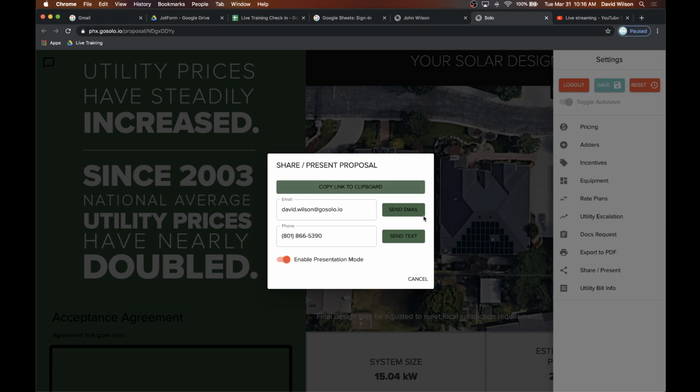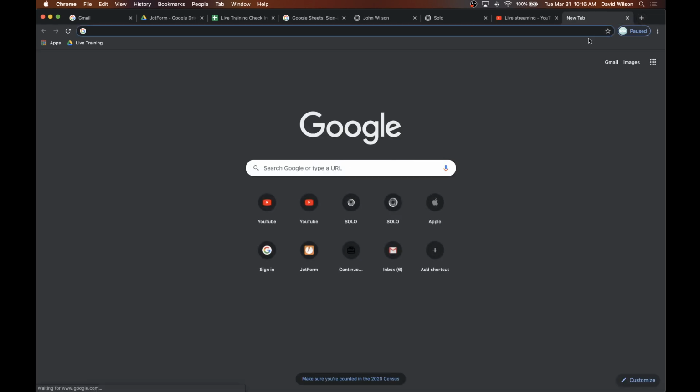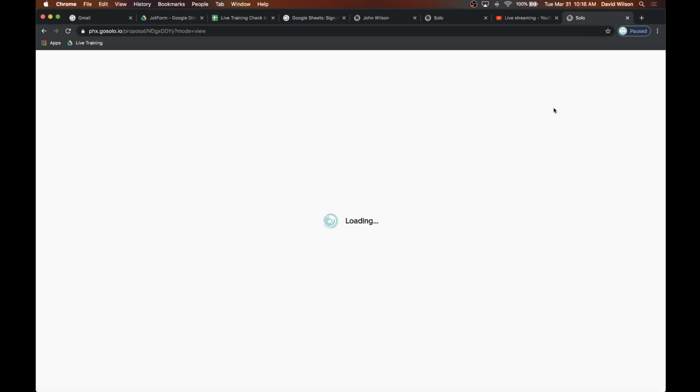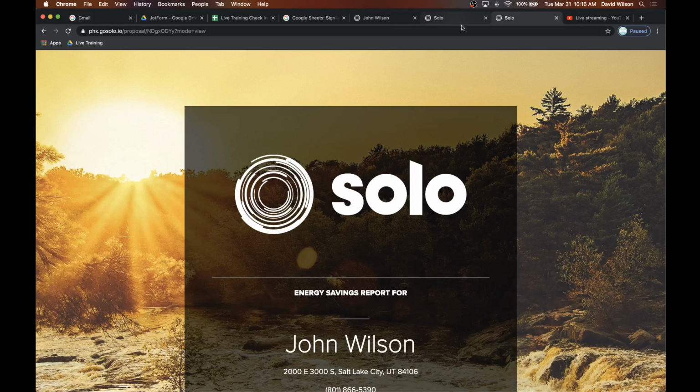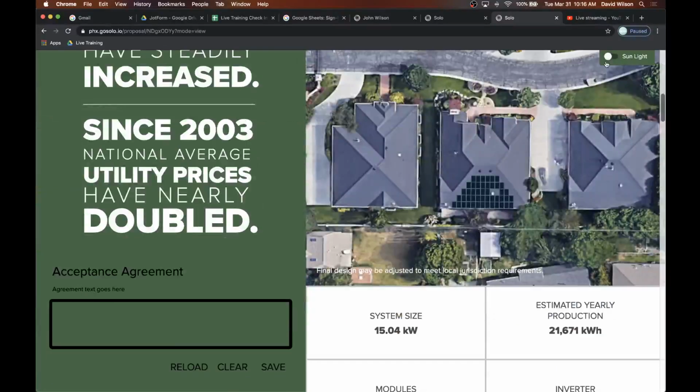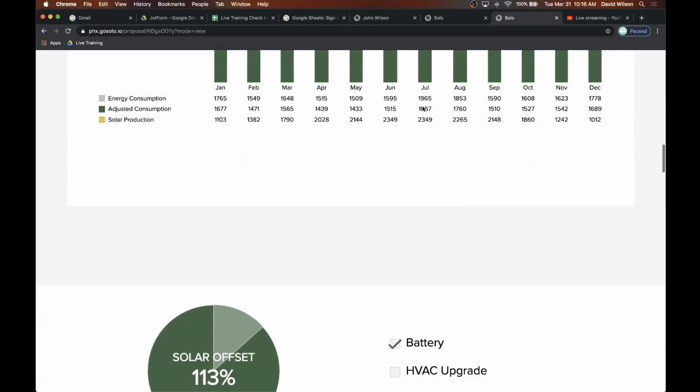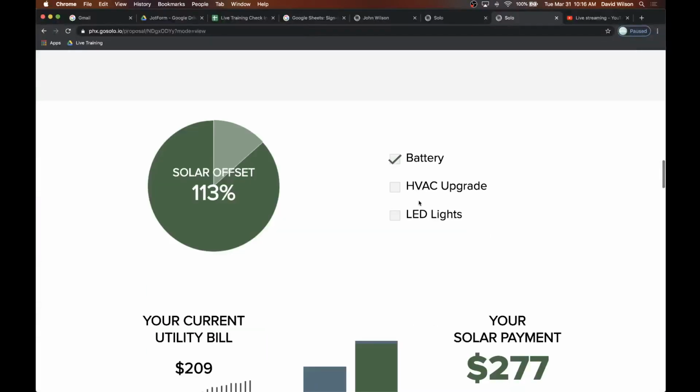So to repeat, we're going to enable this presentation mode. We're going to copy this link, and then I'm going to open up a new tab. We're going to paste it in there. And then we're going to pull this over. To show you what I mean, we can see on this proposal that I don't have that hamburger menu in my top right. I don't have the chat menu in my top left. I can toggle sunlight on and off, but I can't do anything else. Everything's locked. I'm not able to change consumption, so everything's pretty much locked for me.